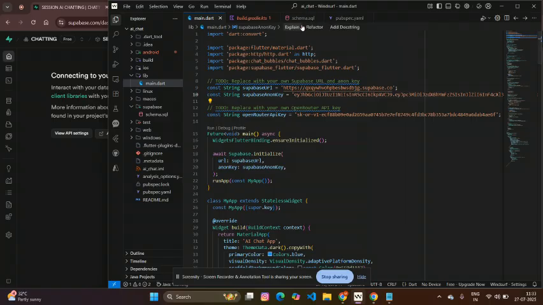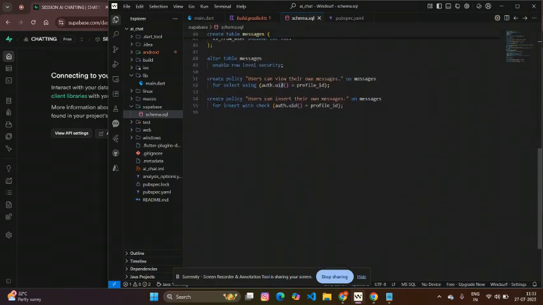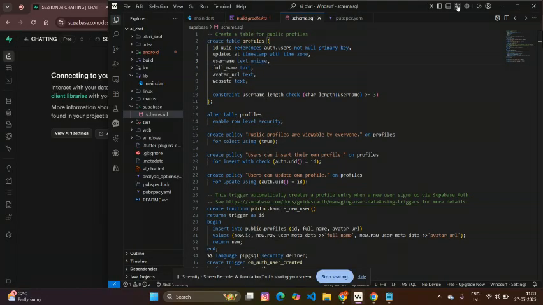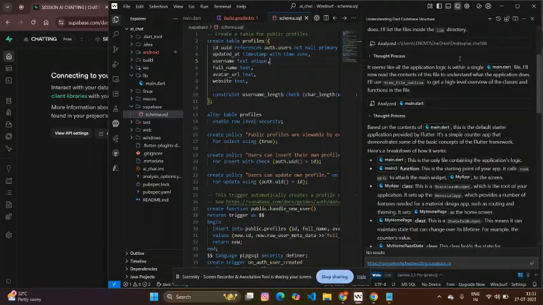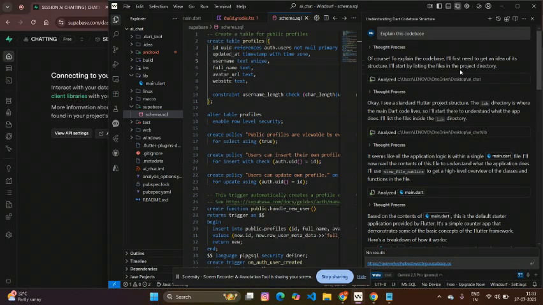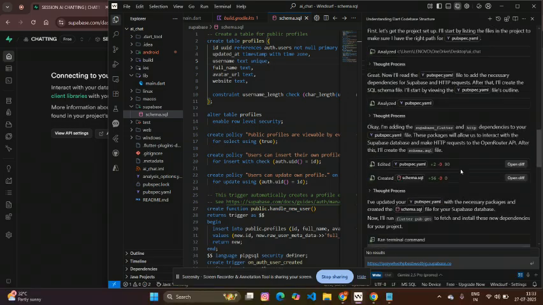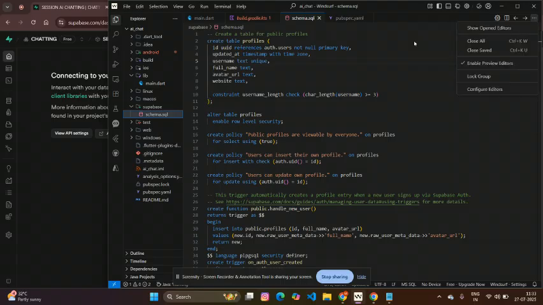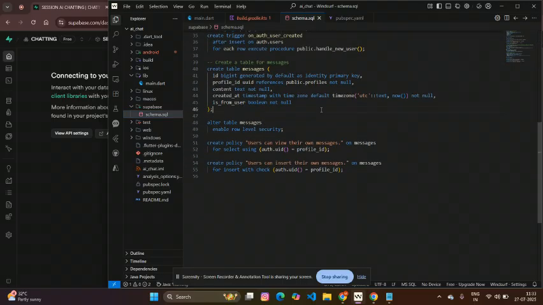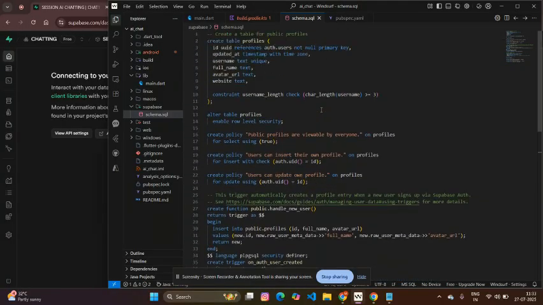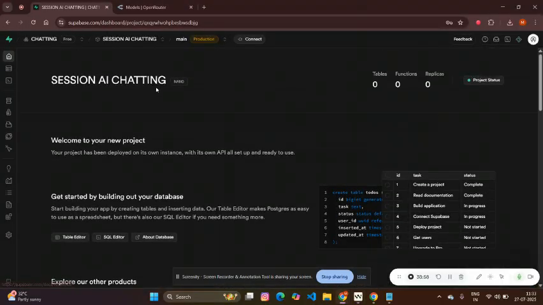So we have successfully connected the Supabase, and when you go to the schema.sql file, the AI just created it. Here we can see we have given a command. I think we have created the schema, right? It's created schema.sql. So now I'm going to quickly copy all this code, and come to the Supabase project.